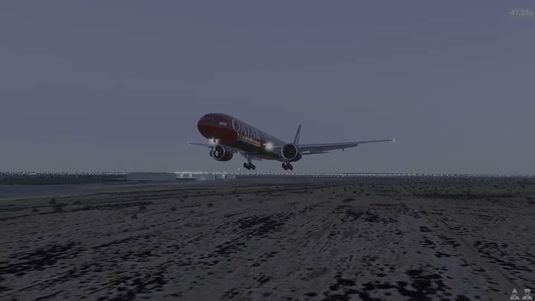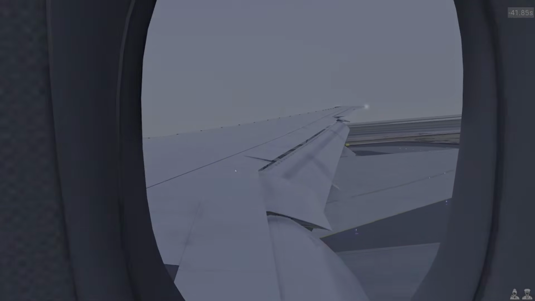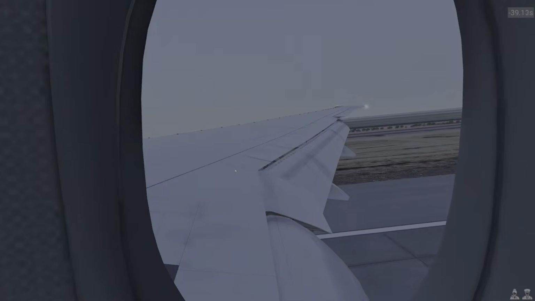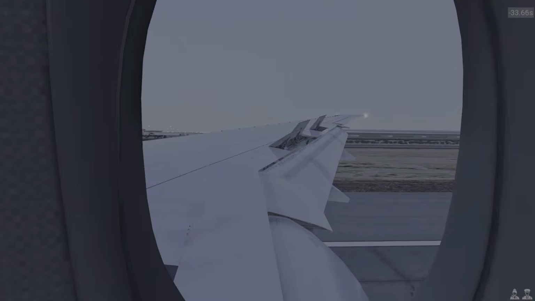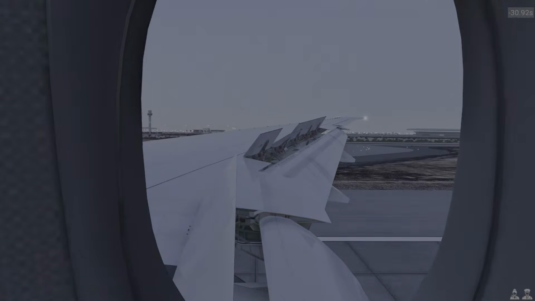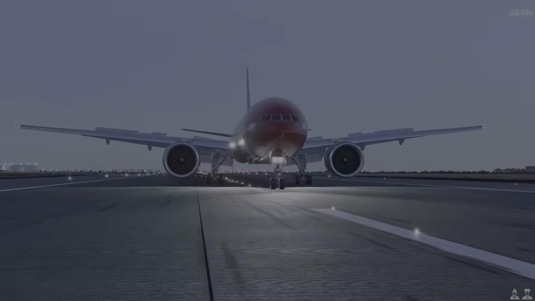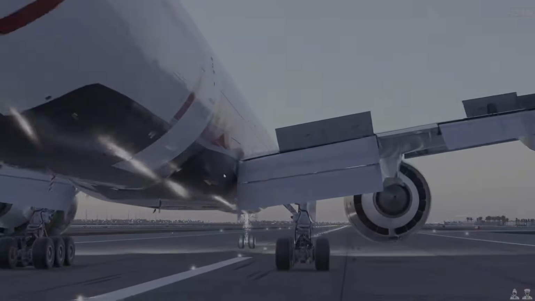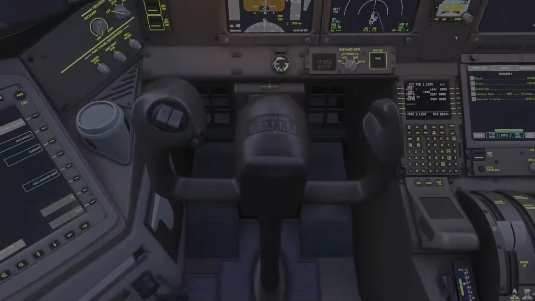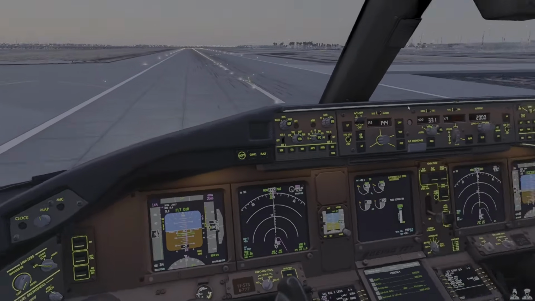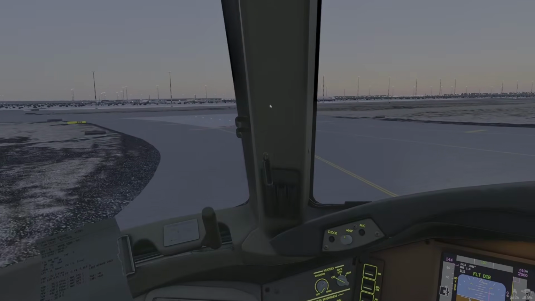All right, there we go. No, we'll go this way. All right. Very nice. Wow. I really love the Flight Factor. It's really, really great aircraft. Alright, let's just go here and park the aircraft somewhere.